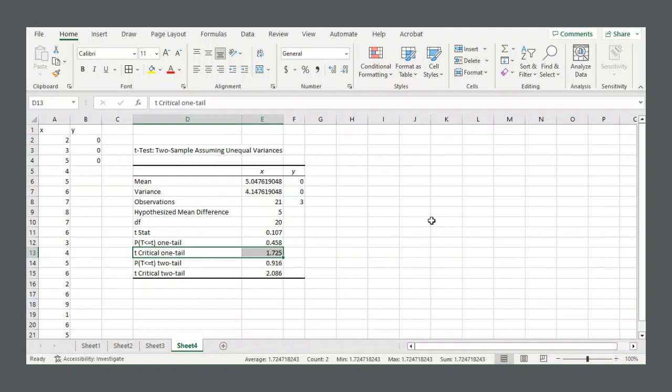Excel just gives you the positive value. If you're doing a two-tailed test, so maybe we're just checking if the mean value is equal to 5, again, Excel just gives you the positive critical value, and it's up to you to understand that, well, there's actually two critical values, the positive and the negative of this value.